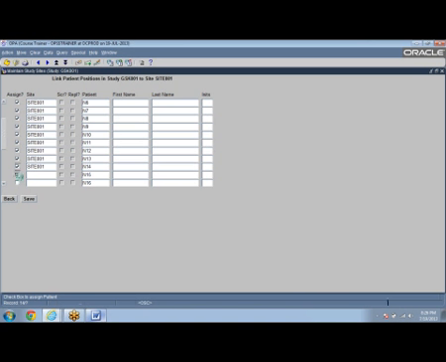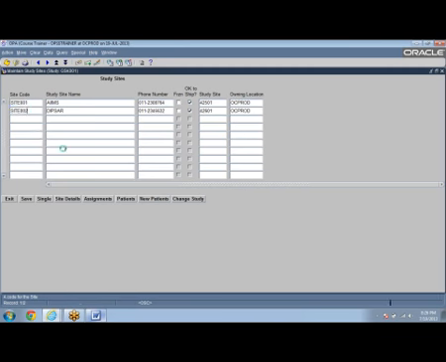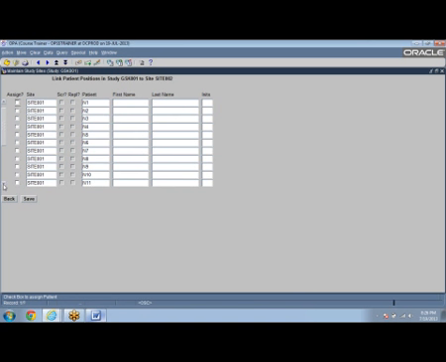So you do this all the way up to N15. Now, after you've done that, click on save, click back, and similarly for site 002, associate the remaining patients, which is patient number N16 onwards to N30. So N16, 17, 18, all the way up to N30, you can select the patients and allocate them to site 002.